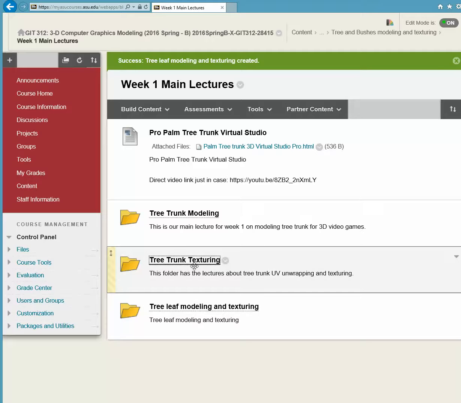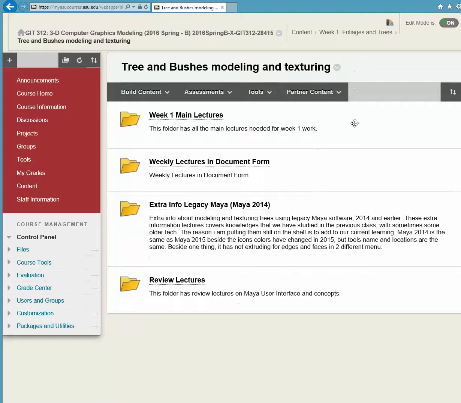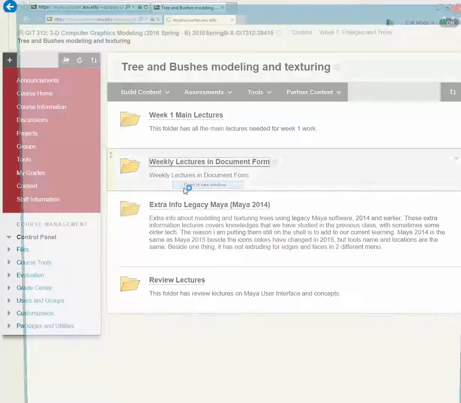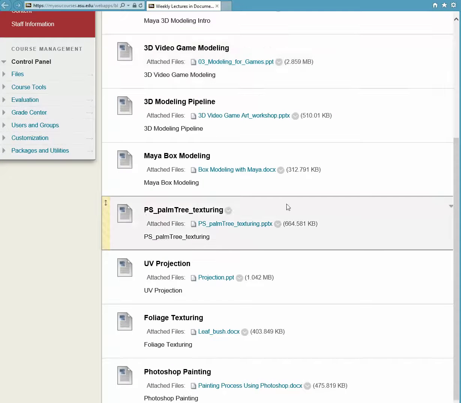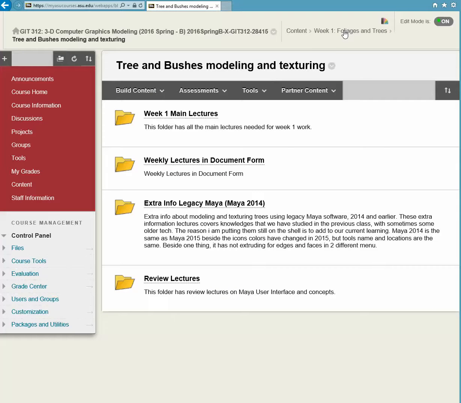So you have your texturing right here, and then you have your tree leaf modeling and texture, which is actually very simple, but uses a new trick. So that's your main lecture right here. You have the weekly lectures in document form if you want to refer to them. There's the pipeline, the tree texturing, the foliage texturing, Photoshop painting, and so forth. If you want to refer to that from the videos.